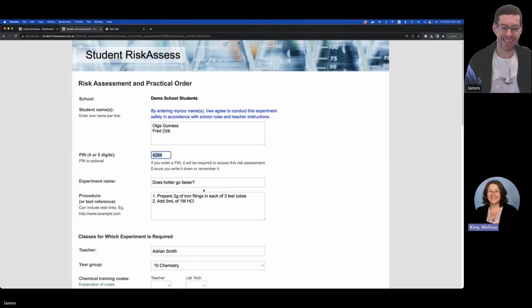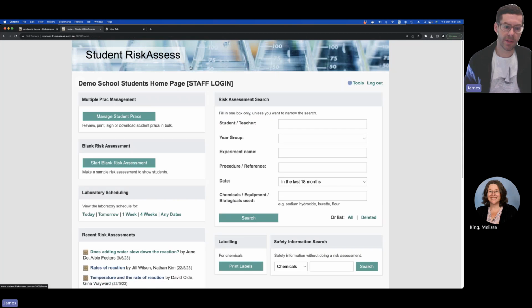Sorry, James, the question is, if it's not an individual prac, if the class is all doing exactly the same prac and the teacher wants them to do the student RiskAssess, is it just going to end up being a whole heap of ones that are the same? So it would be, but the point in that case is that the students learn to do it themselves. Yeah, that's why we've got the managed student pracs rather than the lab scheduling.